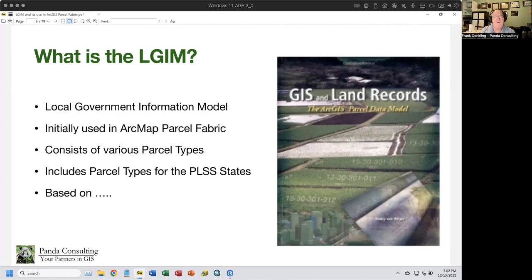One of the problems with that was that it was constrained by the way the ArcMap parcel fabric worked, in which everything was in a single geometry type. All of the attribution for all the different parcel types was stored in one polygon feature class, and it was confusing for a lot of people. That's gone.